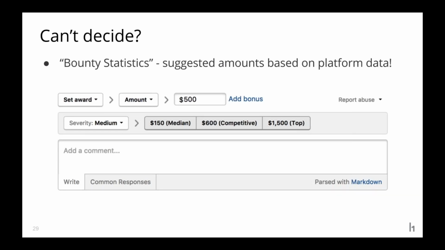If you can't decide, fortunately, HackerOne has this pretty awesome feature in the platform called Bounty Statistics. Now, what this does, it actually suggests bounty amounts based on the severity. So here in this example, you can see for severity medium, we're recommending $150 as the median bounty amount that we see based on data on our platform. If you want a more competitive bounty to encourage hackers to participate in your program, you can go with $600. Or the top bounty, if you want to be hyper competitive, is $1,500 in this scenario.